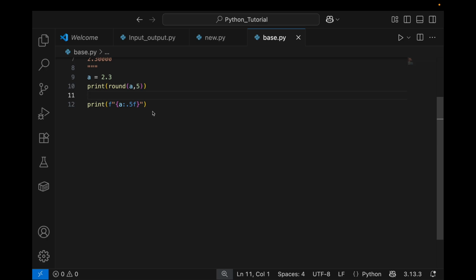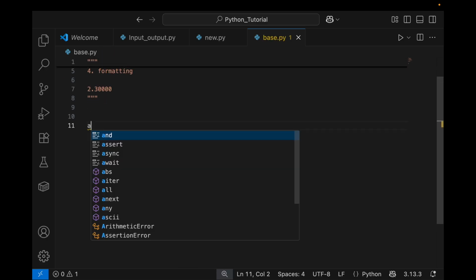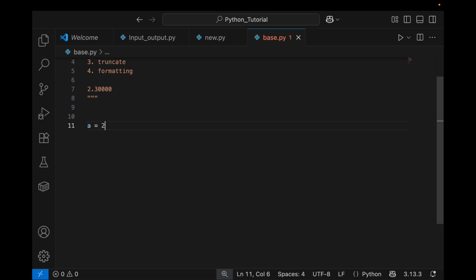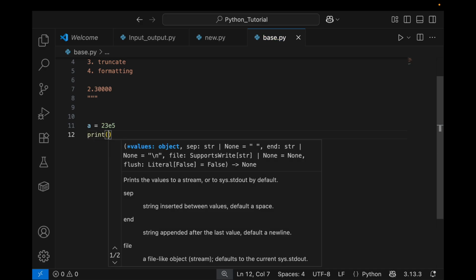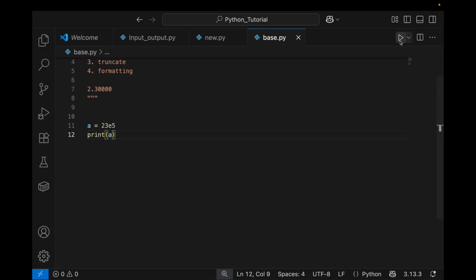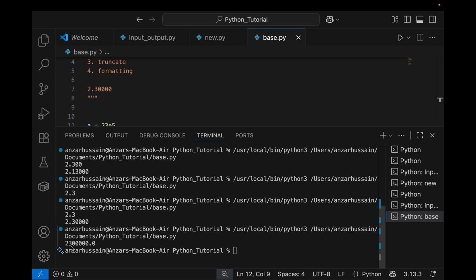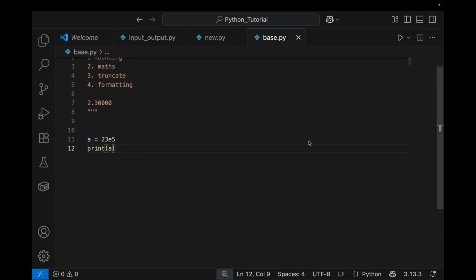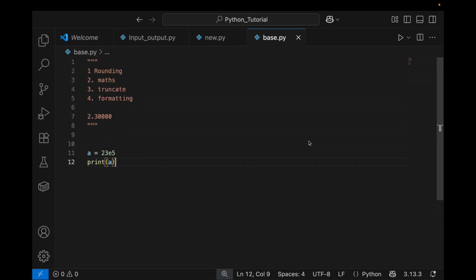Okay, let me show you one more thing here. Let's say I'm saying a equal to 23 e raised to the power 5. So can anyone tell me what will happen here? Print a, that means the exponent. So you will get something like 23 and those extra zeros, 5 zeros, you'll be getting here as well, right? So this is it, and I hope you understood each and everything. Thank you.